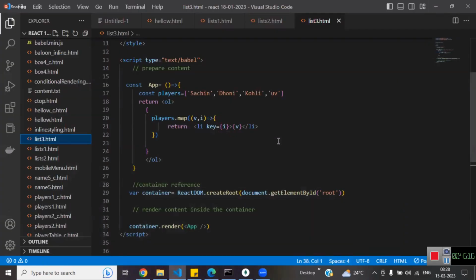It's like Sachin, Dhoni, Kohli, UV. Here I needed NTR, Ramcharan, Prabhas, Mahesh, like that. The next one is students: student 1, student 2, student 3, student 4, student 5, like that. How many ordered lists do you want in total? Three ordered lists I want. So what do you have to do?